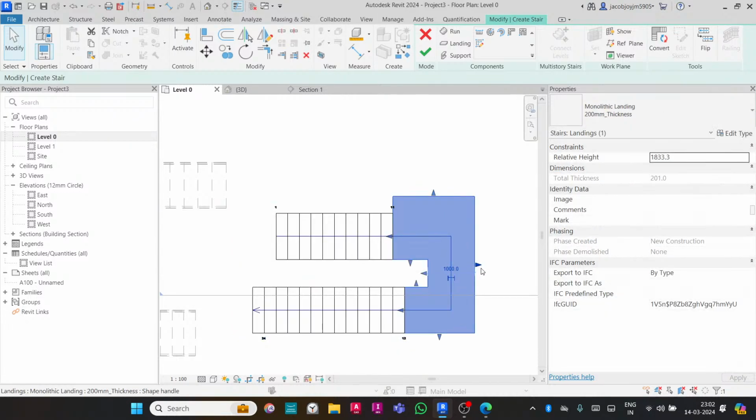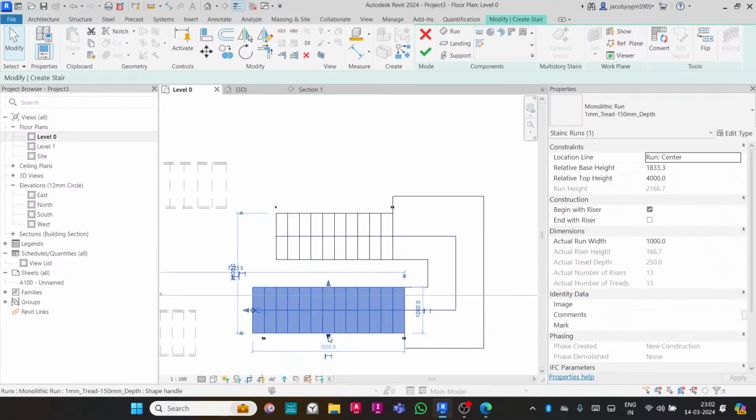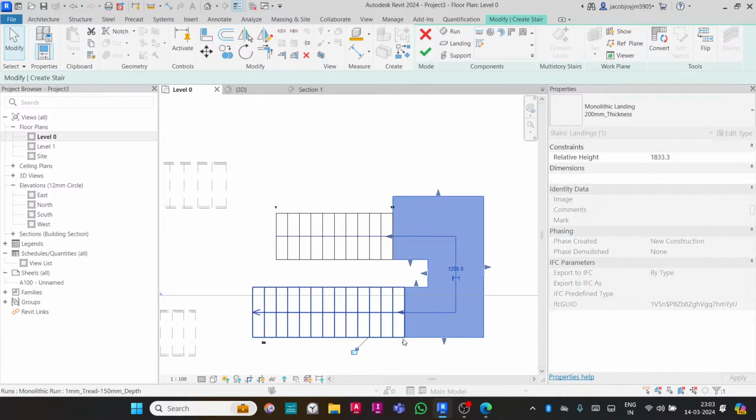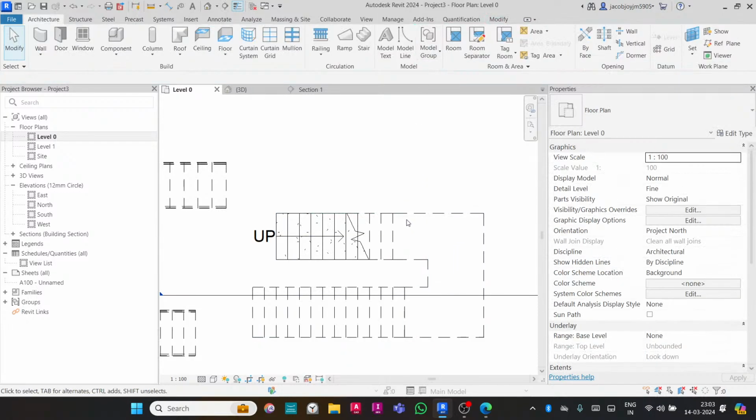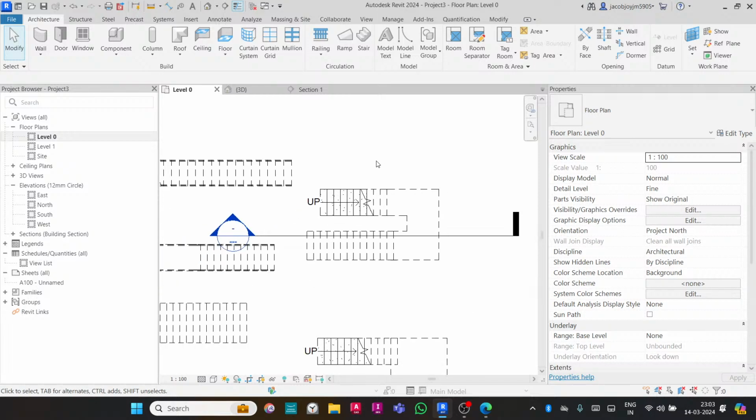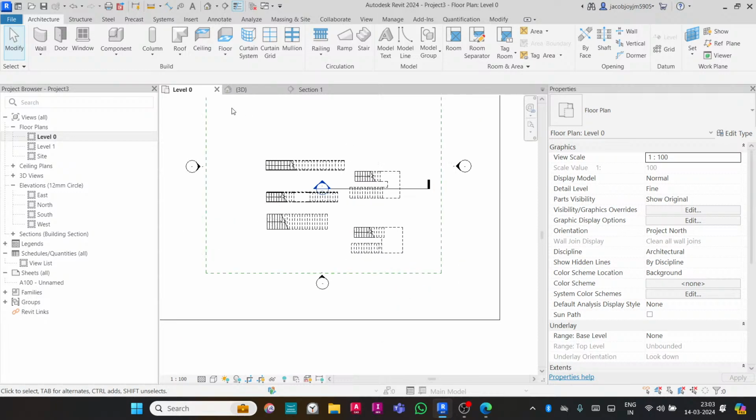I can increase the landing size. I can increase the width of the stair. Just do some trial and error, then you will understand better. Okay, so now we have understood a little bit about the straight staircase.